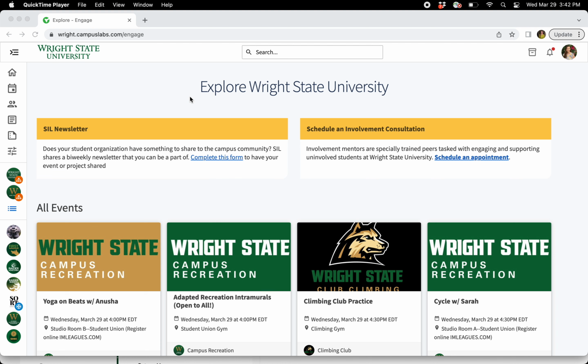And today I'm going to show you how to complete the registration application, which is one of the requirements for the SORT program. The first thing that you'll do is log on to Engage by going to wright.edu/engage. You will use your W number credentials to log in, and once you've gotten to that point, you will see the home page like you see on your screen.